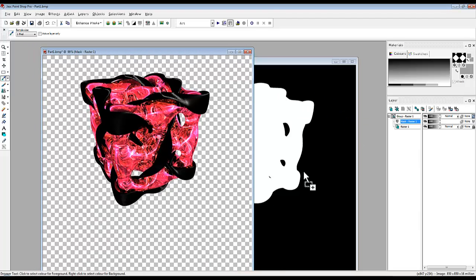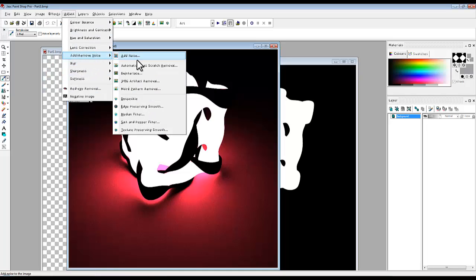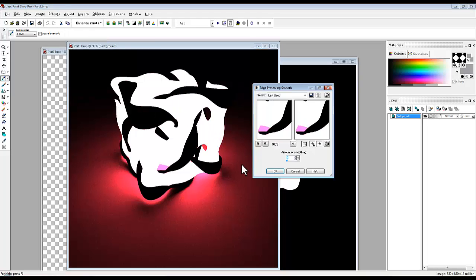I'll now bring my background in and I'll go Effects, let's see, there should be Adjust. We can add remove noise. I could use Edge Preserving Smooth, and then I could smooth the noise out somewhat, so it just makes the surface look very smooth. You lose a bit of detail, but the detail is going to be in the object anyway, so I'll do that.